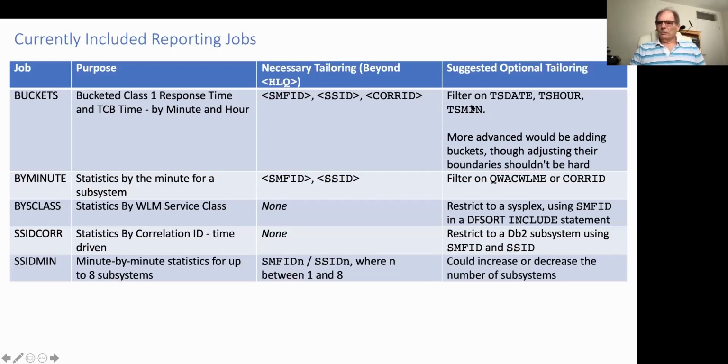You could do all sorts of things in terms of filtering. So you could filter on a time range. You could adjust the buckets that we're reporting or counting in. That would require a reasonably sophisticated understanding of DFSORT, actually, and particularly the IF-THEN operator. Adding buckets, I won't say it's difficult, it's more fiddly. Adjusting the boundaries of the buckets is quite straightforward, actually.